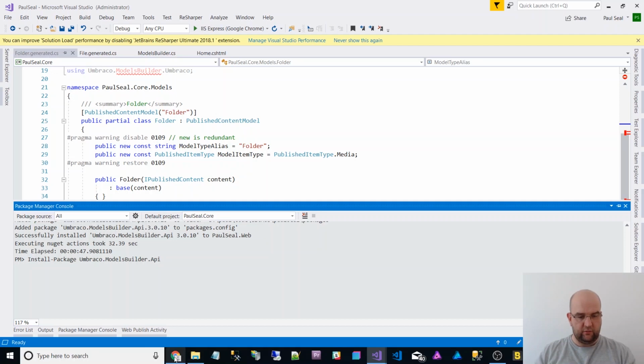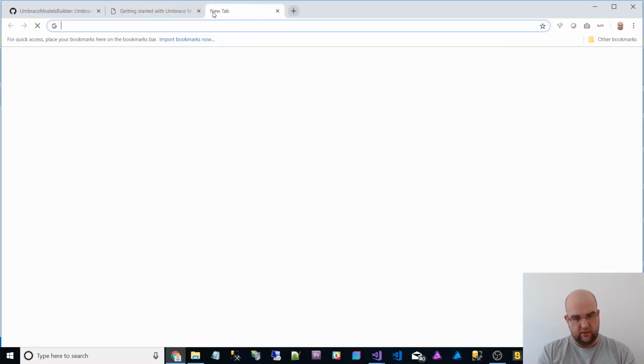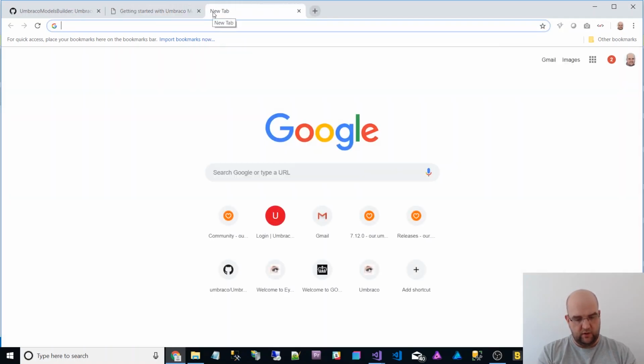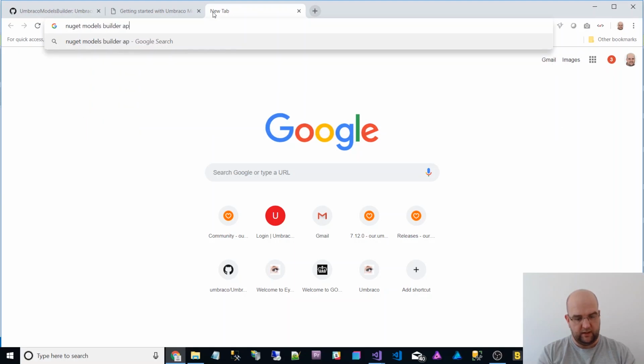And actually, what I'll do before I do that, I'll just check, because it might just be a case of we just need to install the core library for Models Builder. So I'm just going to find that out. NuGet Models Builder API.